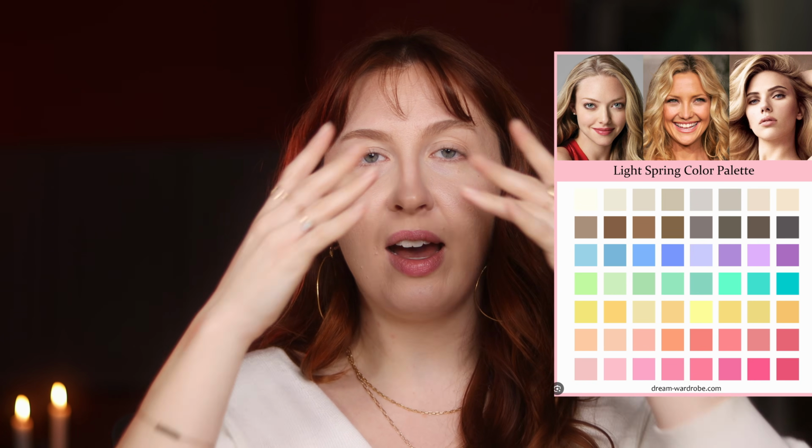For light spring, the primary aspect is a lightness to the features. So think lower contrast. You're not going to see that super dark hair paired with very fair skin. You're not going to see that super brightness in the eyes that you see in the winters and the bright springs. Light spring is about lightness being first.